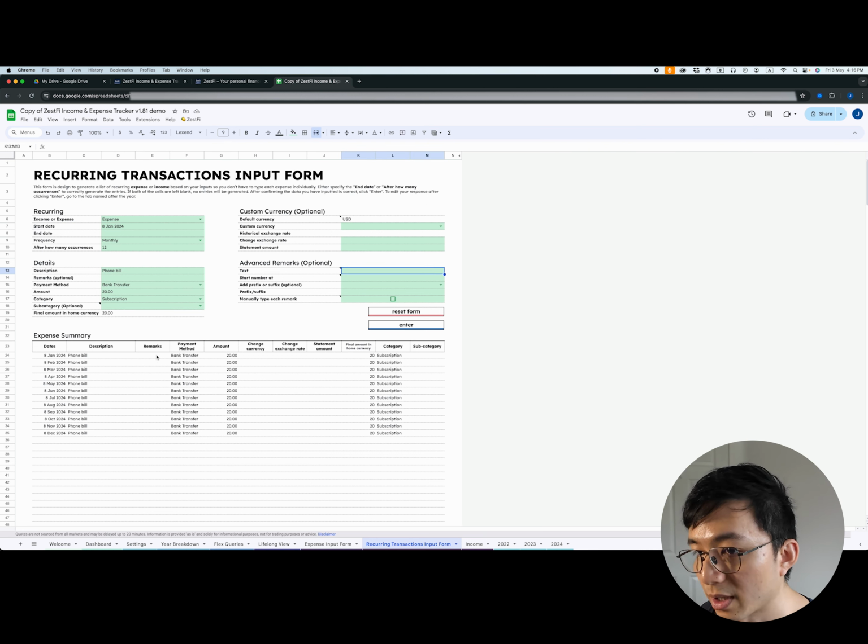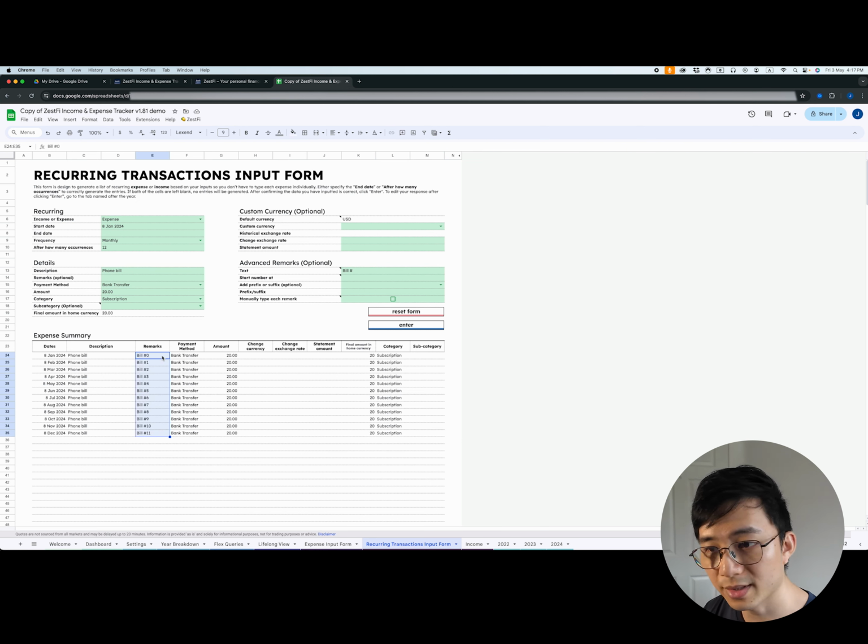Now, if you want to make some remarks, you can easily do that. So for example, bill number 1 to 12. So simply type bill number, and then you will see remarks begin with bill number 0. But I want the number to start with 1, so just type 1 here. I think I'm pretty happy with that. But in case you want to further customize the remarks, you can do so here. You can add a prefix or suffix to remarks, or you can manually type each remark if you want to. But I think I'm just going to go with this right here.